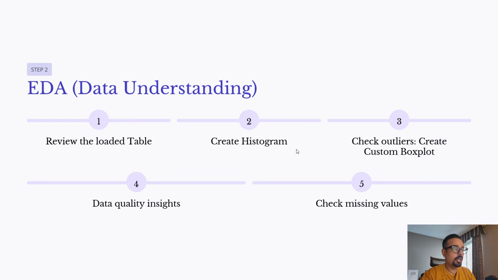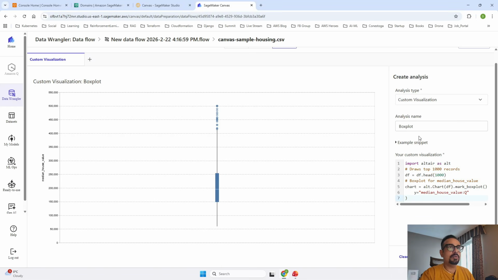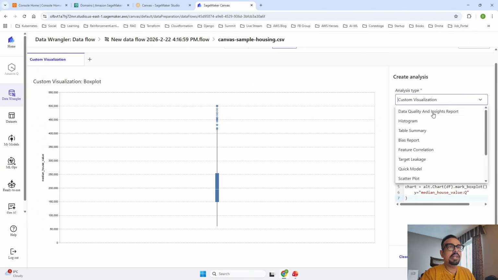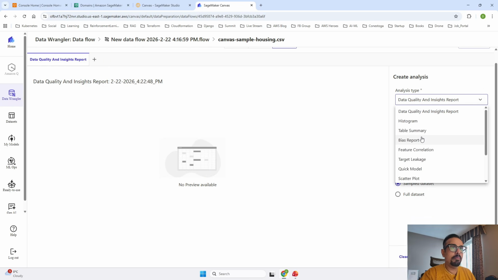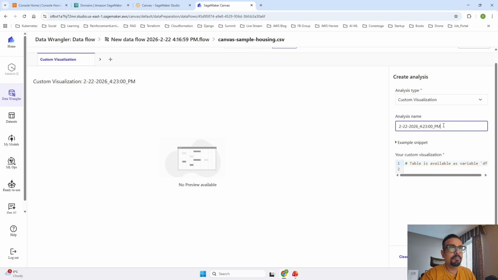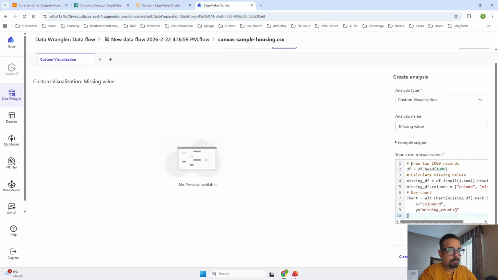So in that case, what you can do is go back to your console and over here click on data quality and insight reports. Before going to the data quality and insight report, let me show you one more thing. Suppose I want to check a missing value, I cannot check it over here, right? So what I can do is click on custom. I will say missing value. This is going to be again one custom plot. I'm just showing you because before we do the report, you should know what exactly is the issue that we have to solve.